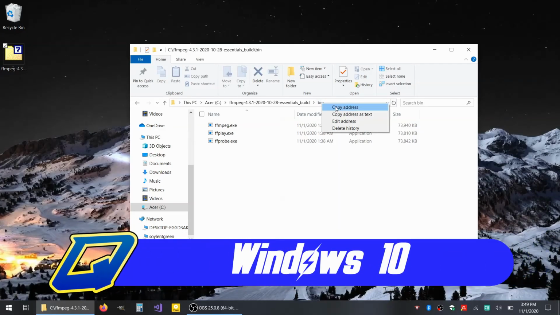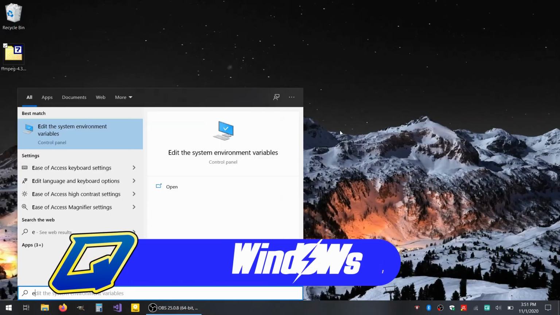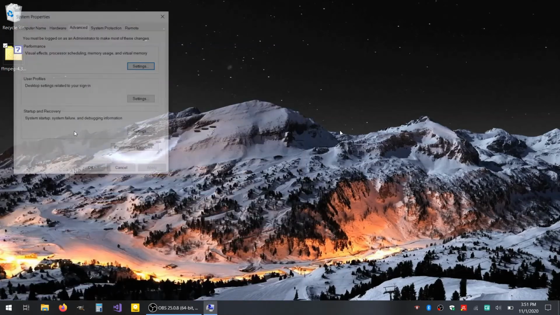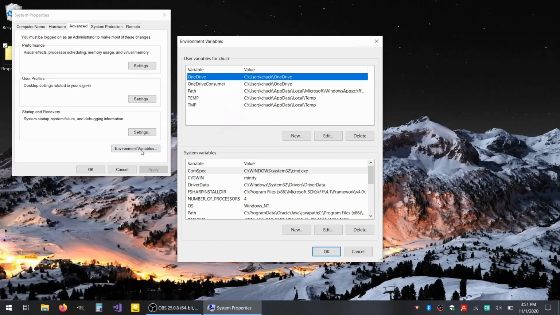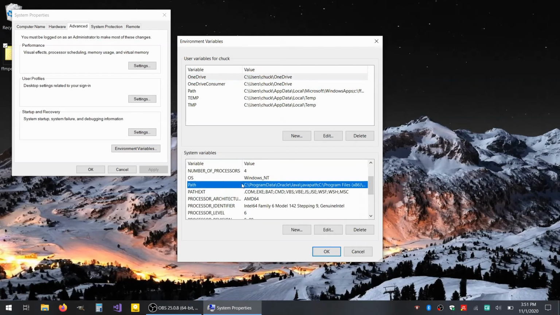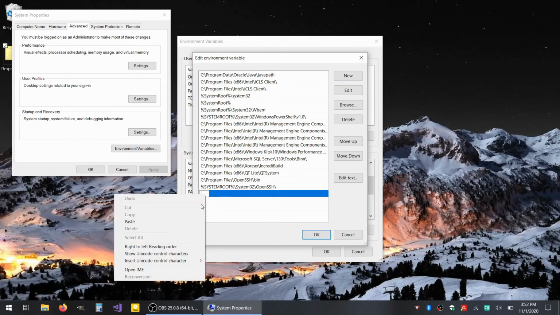For Windows 10 users, once you have the address copied, open the Start menu and type Edit the System Environment Variables, and open the control panel that should pop up after the first word. On the Advanced tab, click Environment Variables. Scroll down and find the path variable, then click Edit. Click New, and in the highlighted box, right-click and select Paste to drop the new path into the variable.